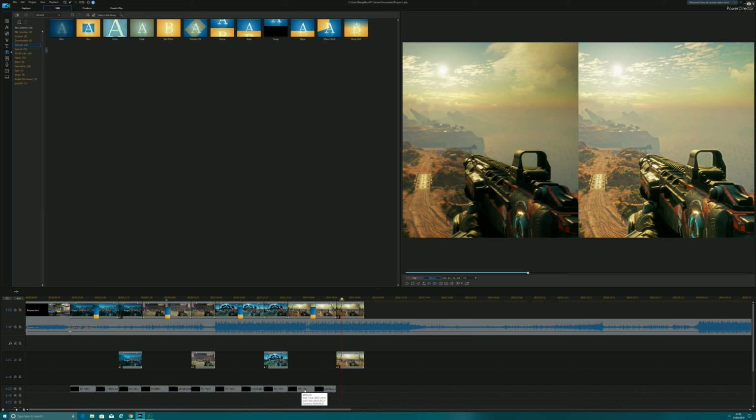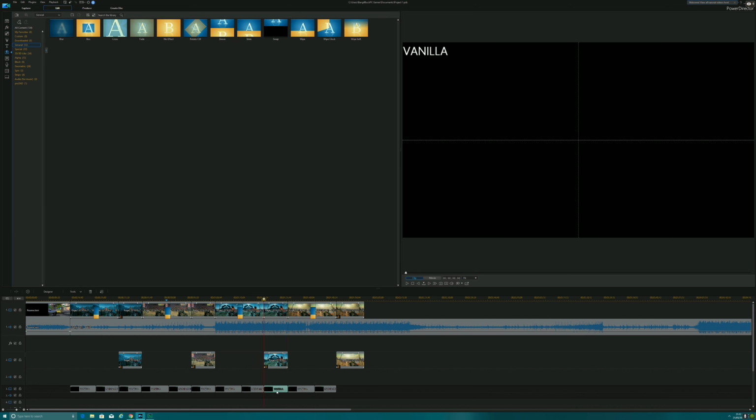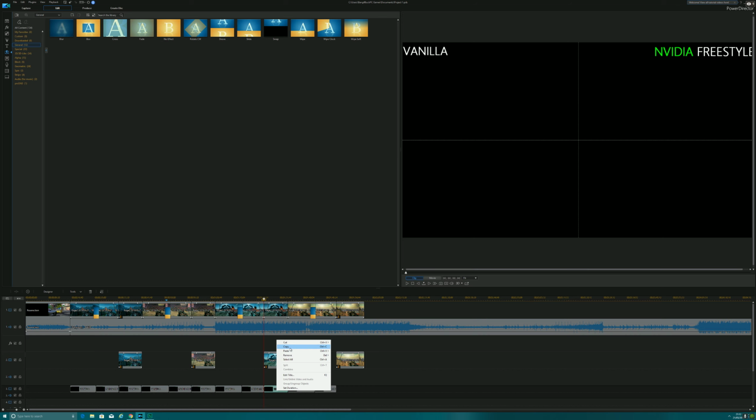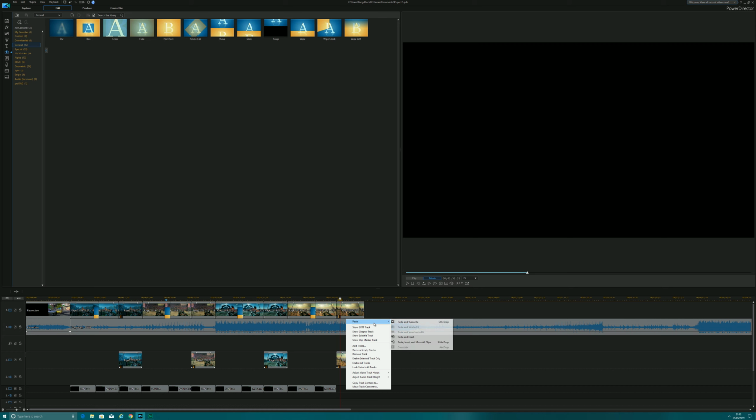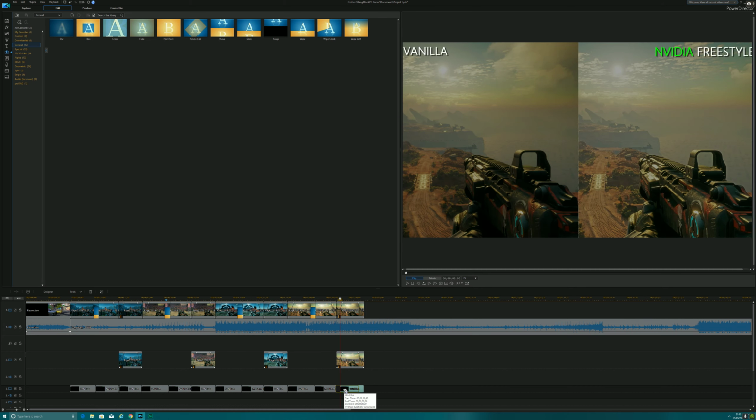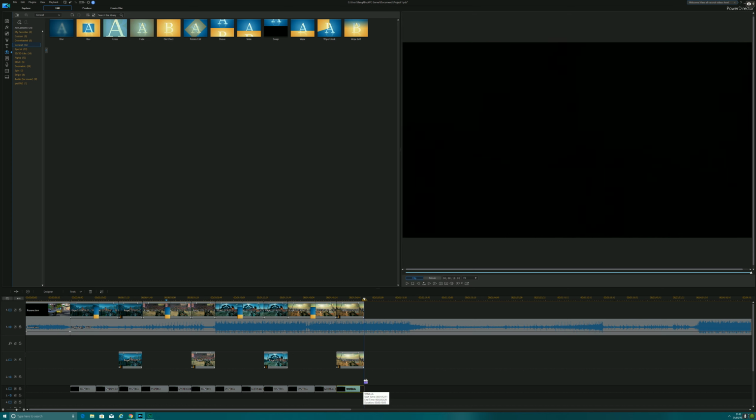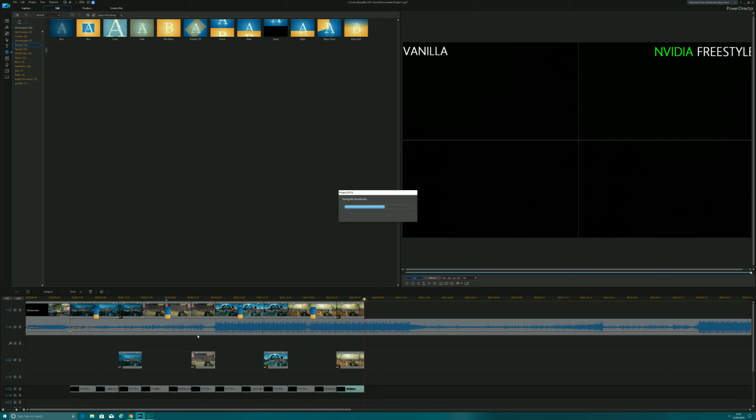So all I need to do now is label it finally. So I've got the labels already queued up. So this one's going to have vanilla on the left, and it's going to have NVIDIA Freestyle on the right. And I just need to make sure this is perfectly symmetrical with the 2 projects I have in the above layers, and they are now. So I'm happy with that. I can now move on to a third scene.